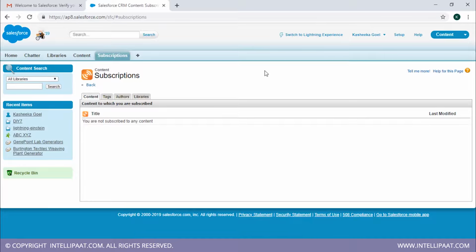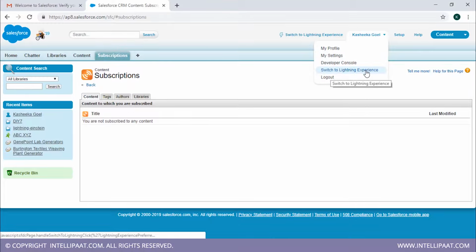Now, there are two ways to go back to the lightning version. You can click on switch to lightning version over here, or you can just click on your name and then they will be switched to lightning version.